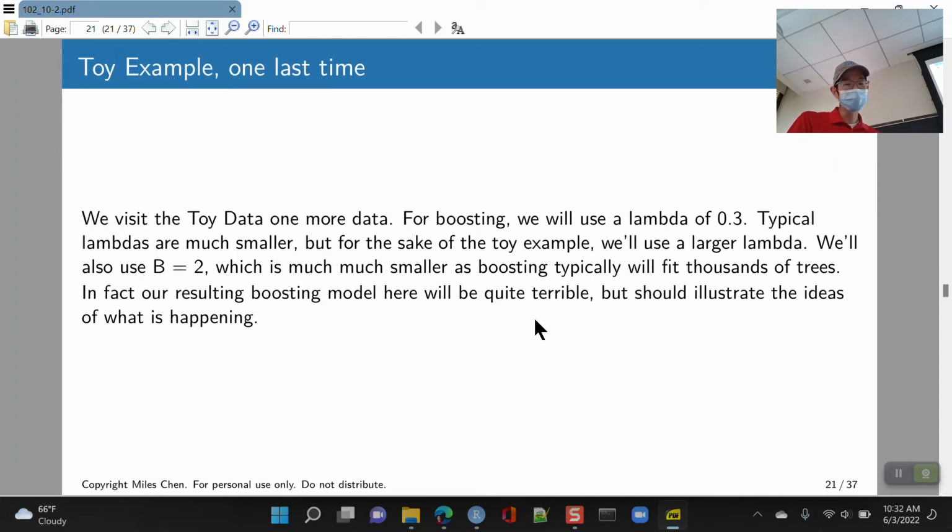So we're going to do this toy data set. And for the sake of our example, we'll use a lambda of 0.3. In general, lambda is like 1%, a lot smaller. But here I'm going to use a lambda of 0.3, which still illustrates what's happening because it's a lot less than 1. But yeah, in general, it's probably like 1%. And here the number of boosted trees I'm going to do is like 2, versus in a real boosting model, you'd probably have thousands of these things.